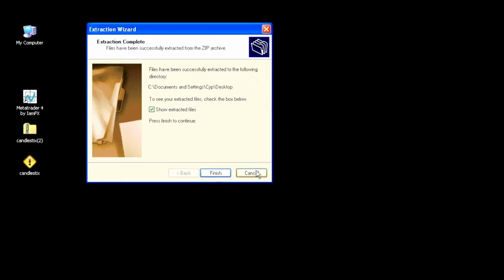and we'll show the extracted files. So here you see we have the file that was extracted. Now we need to drop it into the Metatrader platform. If you don't yet have a Metatrader platform, please see the Metatrader 4 section of our website.